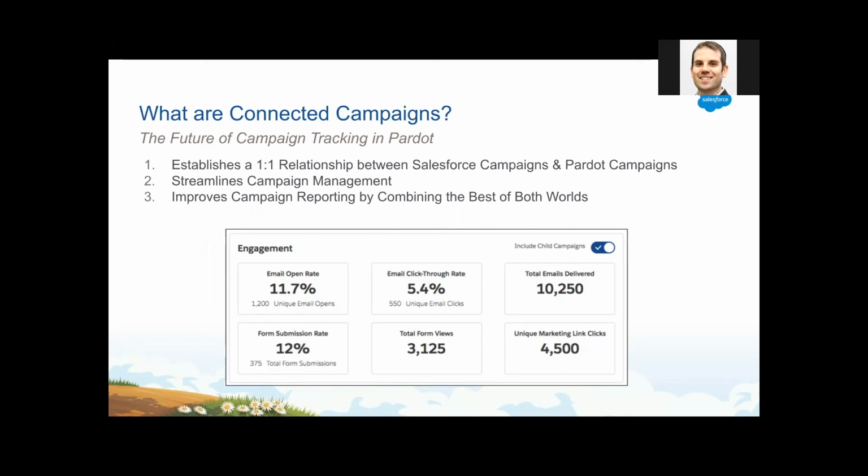In the past, to see the full picture of your campaign success, you would have to refer to Pardot's campaign reports, and you'd also have to go into Salesforce to see the results of your Salesforce campaigns. Now, connected campaigns simplify this process. They establish a one-to-one relationship between Salesforce campaigns and Pardot campaigns. And by connecting these two, campaigns can now be managed in one platform, Salesforce. And this is going to streamline your entire campaign management process.